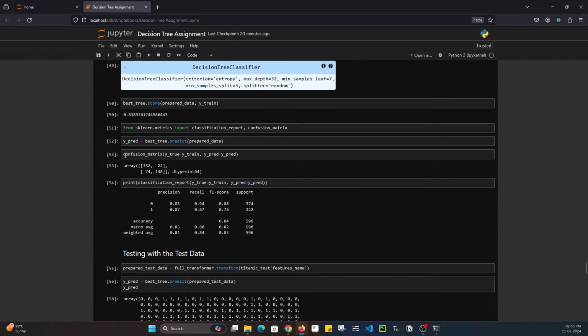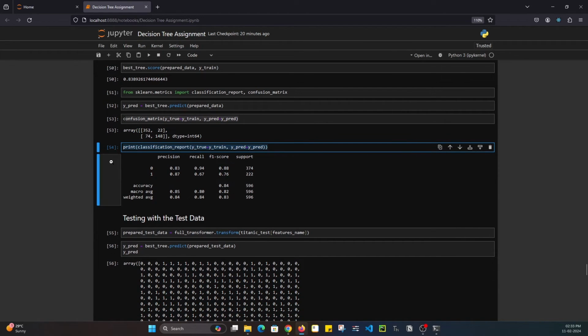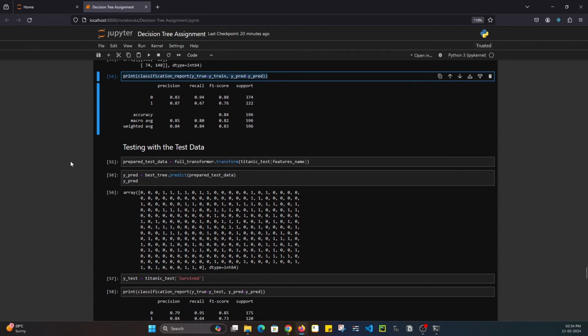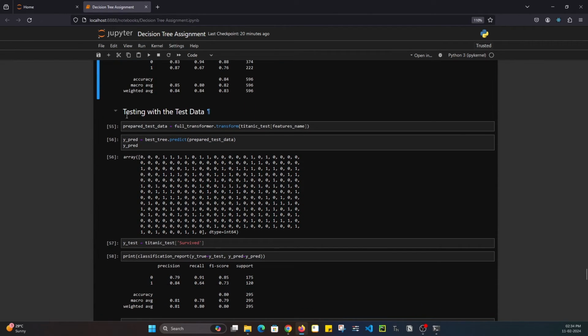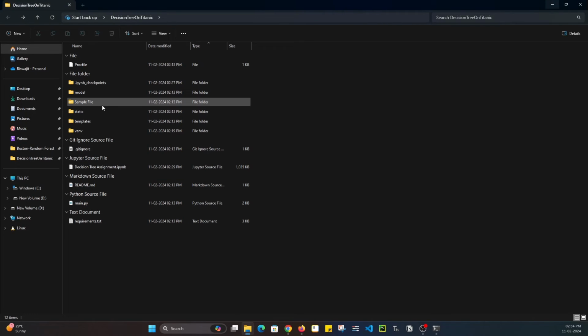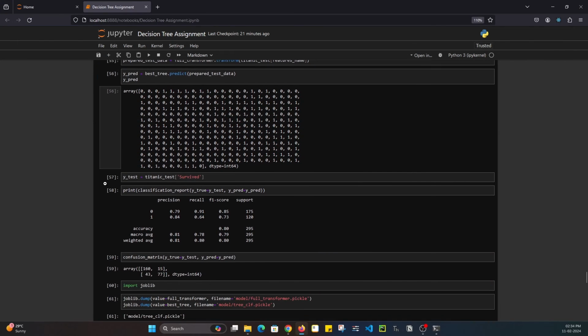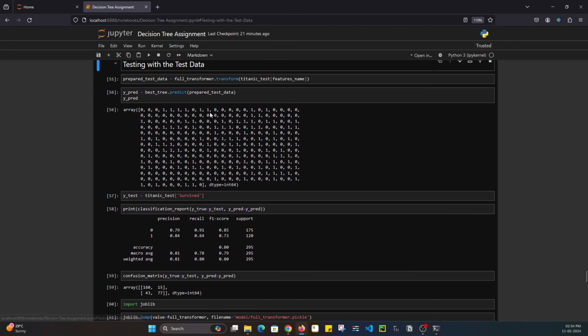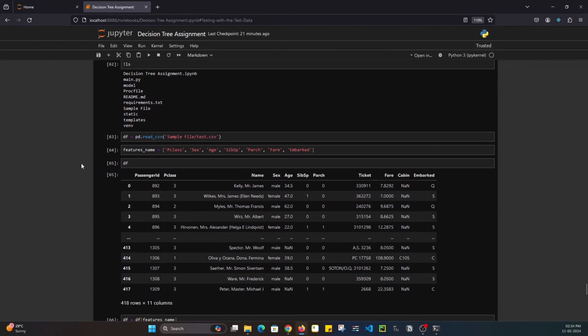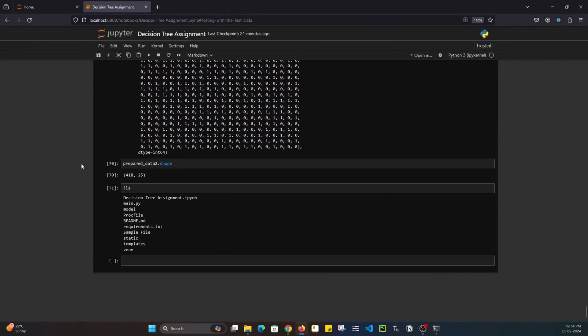So these are the confusion matrix, the classification report, precision and recall; they are like the building blocks. Apart from that, this is the testing data, and these are the steps you should take while testing your model. I have created test data here; if you go to the sample file, there is test data. I just used a sample of the training data as test data.